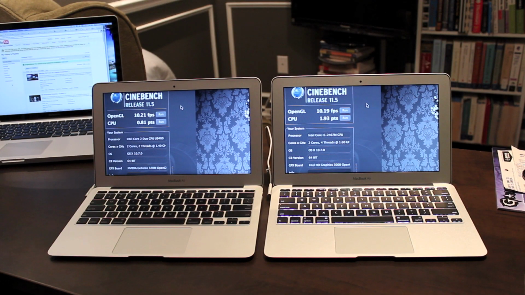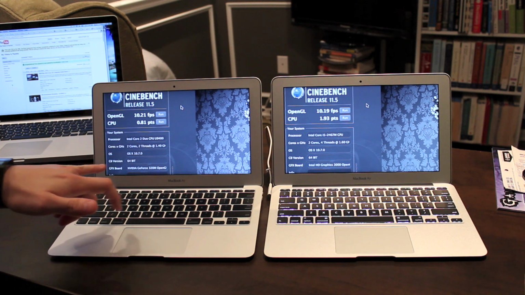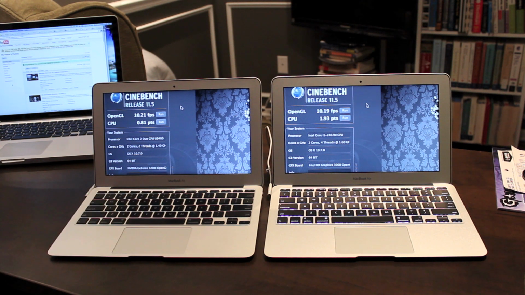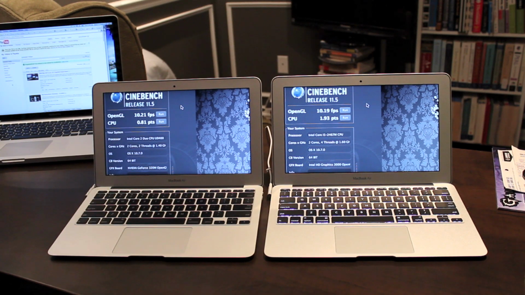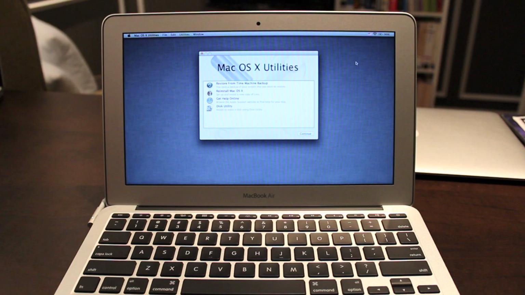The CPU test is finished, and the new model pretty much trounced the old model with a score of 1.93 points, compared to 0.81 points for the old model. Cinebench makes it kind of obvious why this happened. It does report that both systems have two cores, while the new model has four threads at 1.6 GHz, and the old model only has two threads at 1.4 GHz. And that's it for the benchmarking.